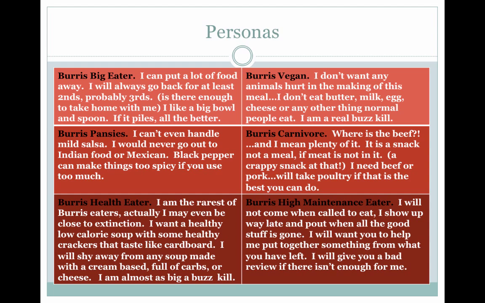The Burr's Healthy Eater. I am the rarest of Burr's eaters. Actually, I may even be close to extinction. I want a healthy, low-calorie soup with some healthy crackers that taste like cardboard. I will shy away from any soup made from a cream-based, full of carbs or cheese. I am almost as big a buzzkill as a Burr's Vegan.